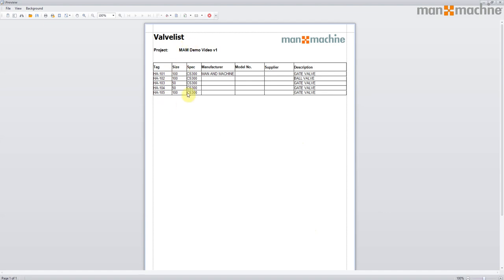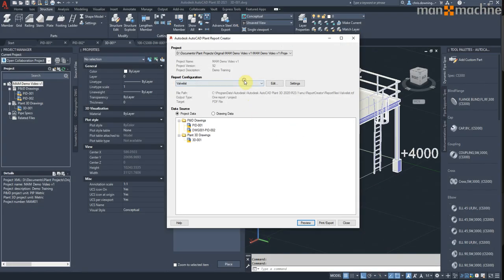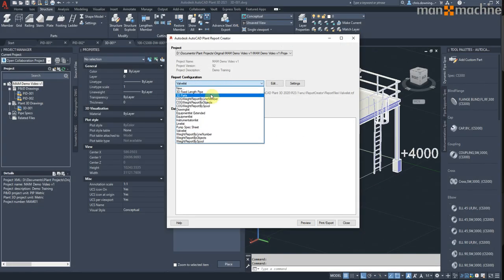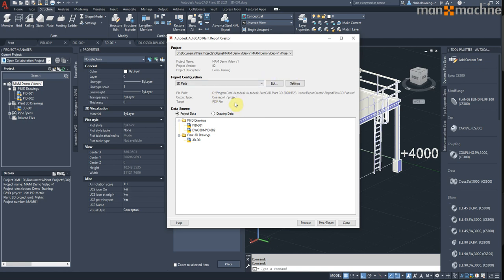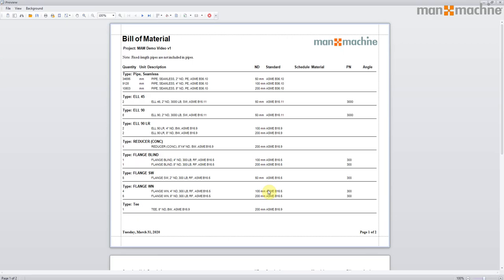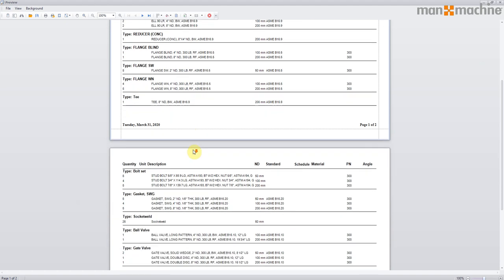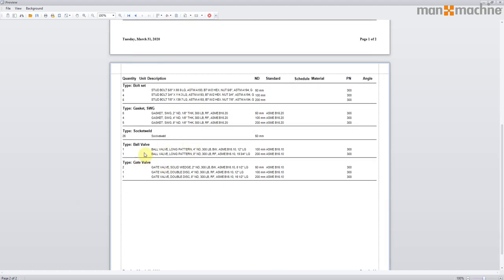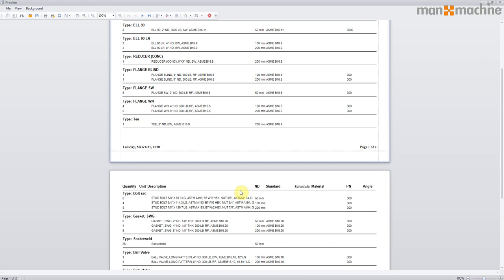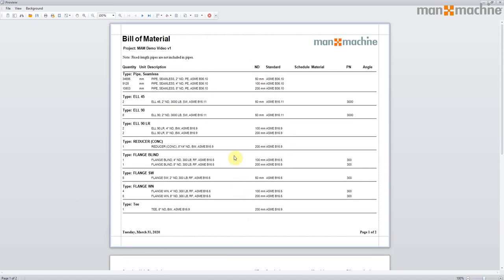And you can see we've got tags, size, spec, manufacturer, etc. Yeah, so that's a valve list. What do we want? A 3D parts list. Maybe let's have a look at that. 3D parts list. Okay, and then we can have a preview of that. Yeah, so you've got pipe, elbows, reducers, flanges, gate valves, ball valves. So that comes again out of the box.